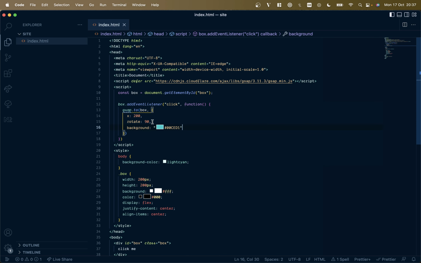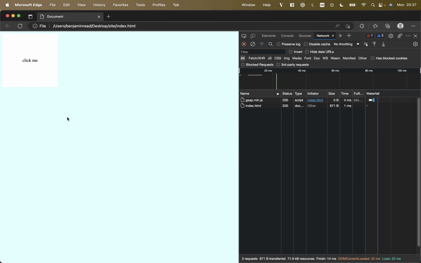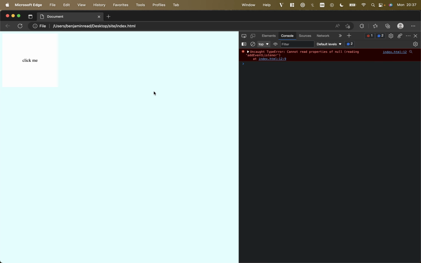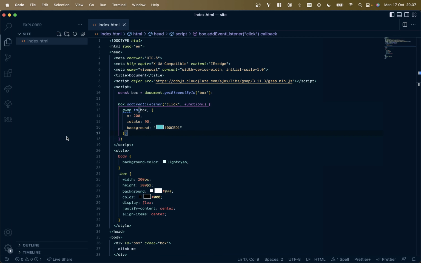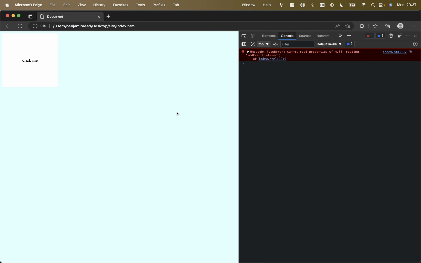All right, cool. Let's see if that's worked. Where's our browser? All right, click me. No, it didn't work. Okay, let's have a look at the console. What did I do wrong? Null, reading add event listener. Okay, do you know why that is? Because this is being loaded before that. No, I still can't do it. It says reading add event listener, but it can't find the property.